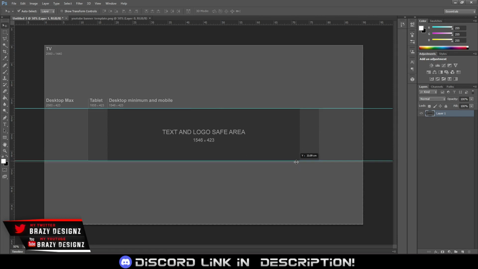So I just press Ctrl R and drag down these rulers to keep the lines intact on the part that you need to be on. My main focus on this banner would be this darkest rectangle area, which will be shown on every device. This text and logo safe area here.